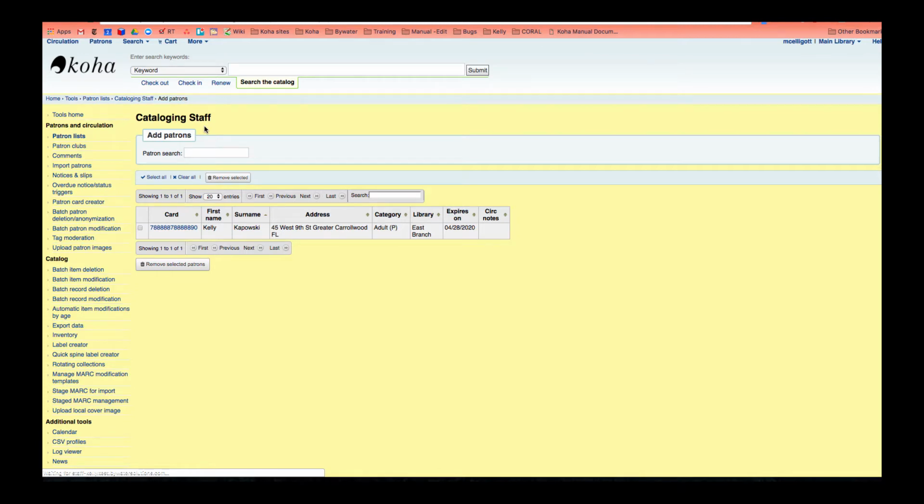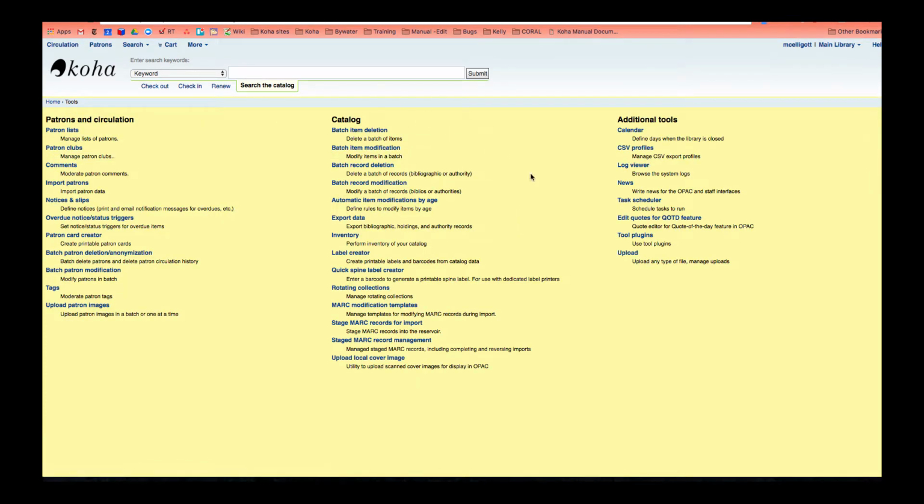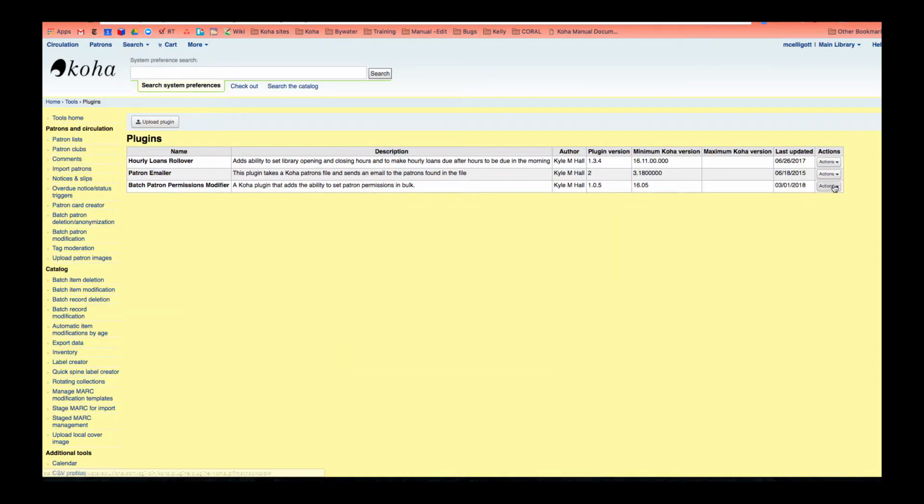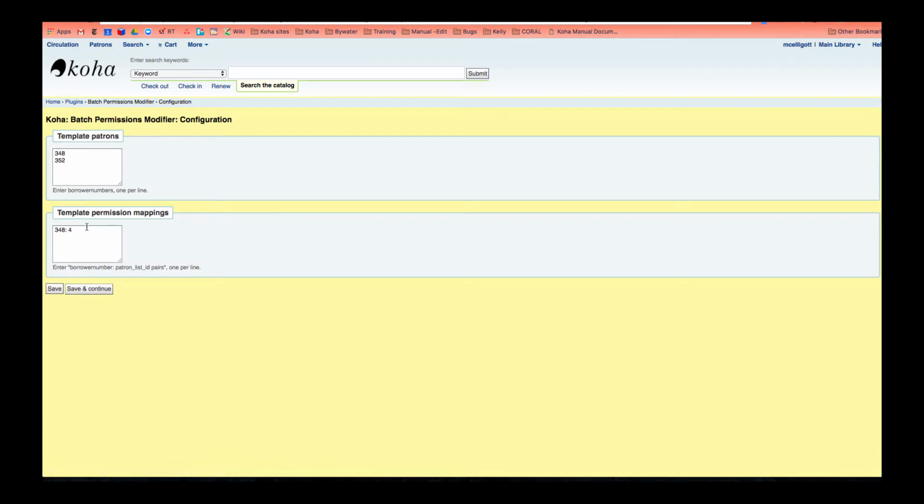So again, I'm going to go over to my tools section. I'm going to go to my tools plugin. I'm going to go back to configure, and I'm going to map the 352 template patron. I'm going to put a colon, space, and then that list, which it tells me right here, borrower number, colon, patron list ID. And I'm going to go ahead and hit save.